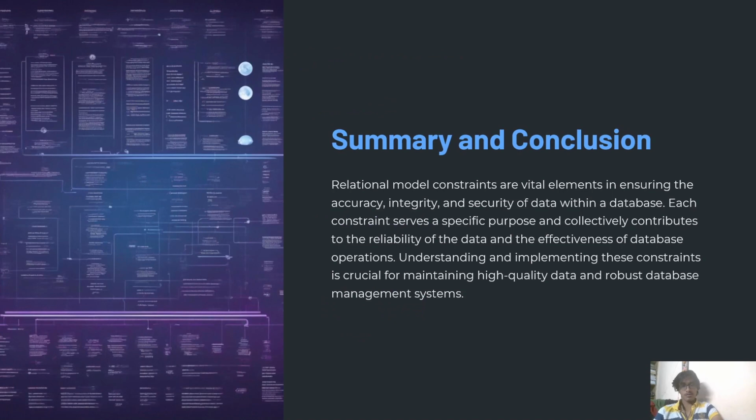So that is all we have learned. The relational model constraints are vital elements in ensuring the accuracy, integrity, and security of data within a database. Each constraint serves a specific purpose and collectively contributes to the reliability of the data and the effectiveness of database operations. Understanding and implementing these constraints is crucial for maintaining high quality data and robust database management systems. These are the things we learned about database concepts and constraints.